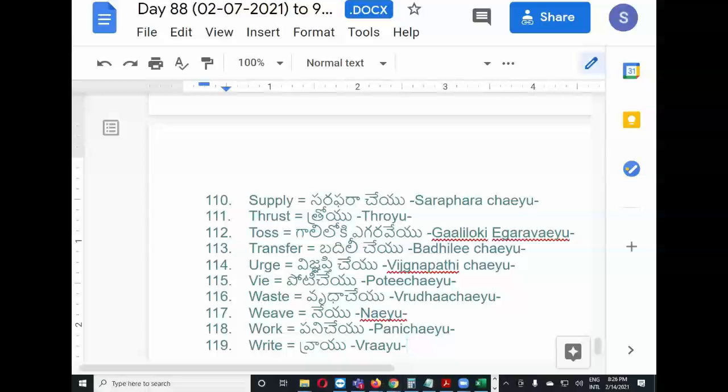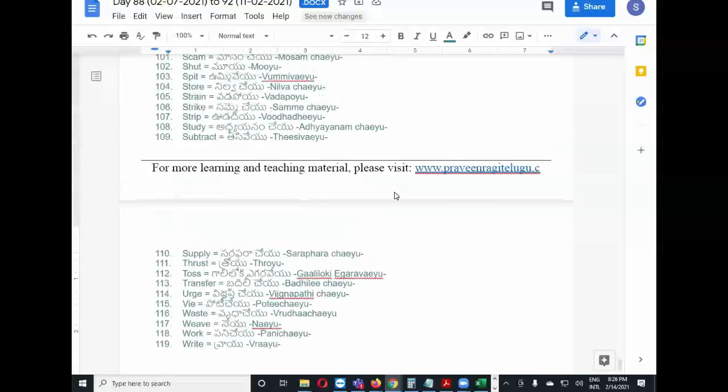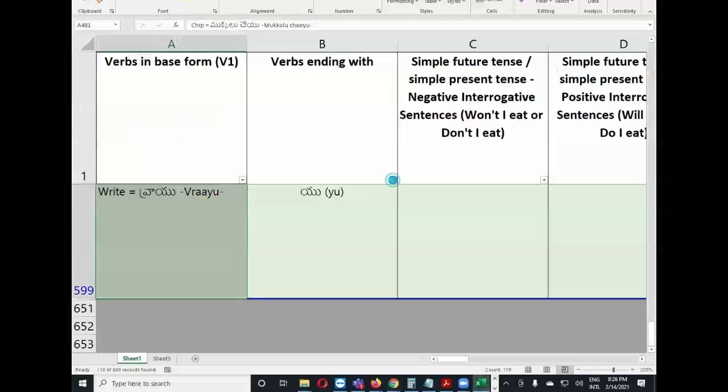So similarly, while doing homework, you can conjugate the remaining verbs also. There are 119. You don't need to do all the verbs. Just choose the commonly used verbs. Once you do the practice for 5, 6, or maybe 20 verbs, it will be easy for you. Even when you want to use the other verbs, you can easily conjugate. Okay, now you know the concept. Let us see the next ending category.